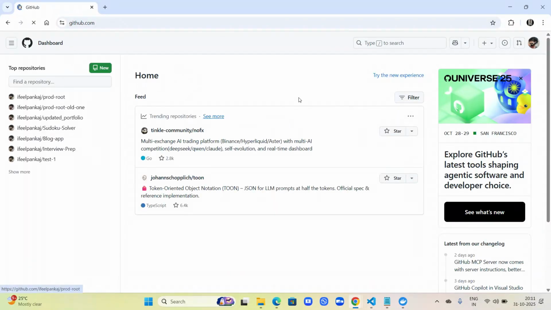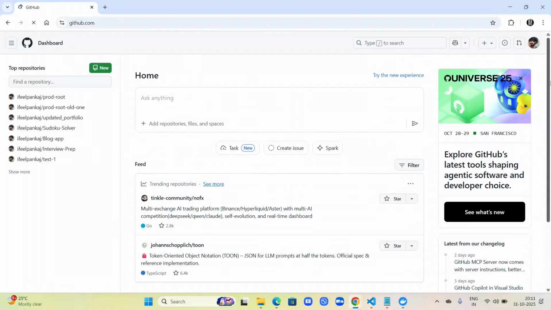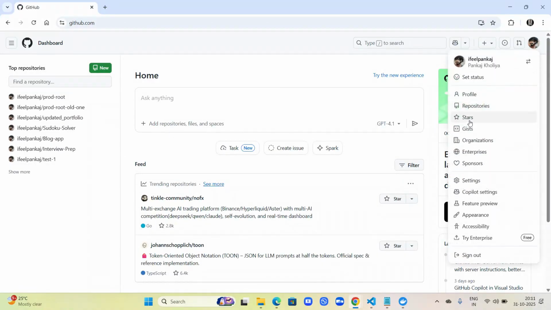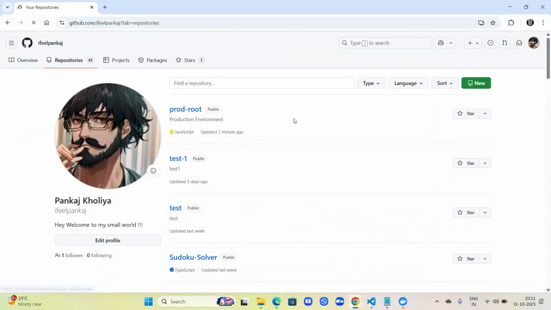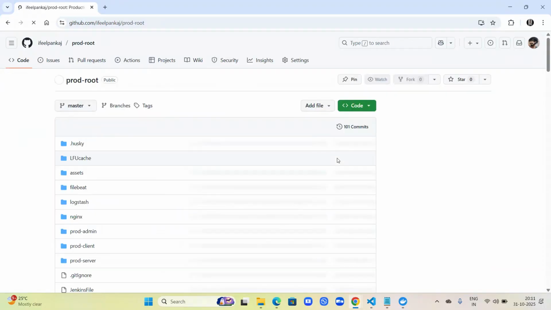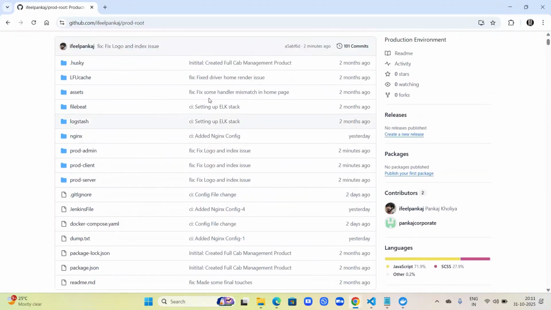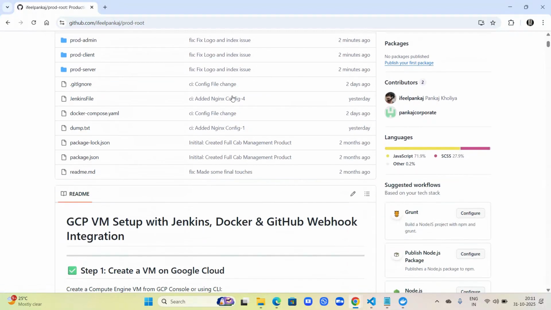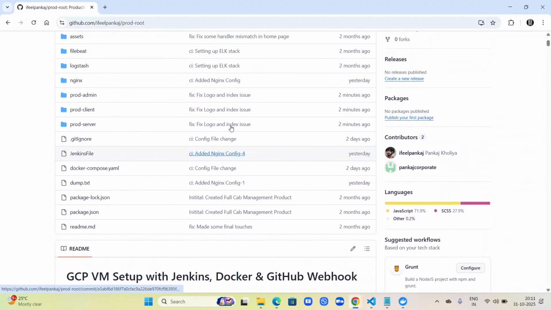Going to github.com, I'll check my repository from here. Okay, this one which I have committed just now. Yeah, fix. No, this is not it. Yeah, this is the commit where I just fixed the logo and index issue.